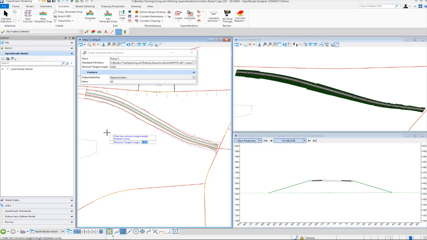Once again, it's going to prompt us to enter the minimum tangent length between curves. And again, we want to enter 0 this time because we want multiple superelevation sections to be created since we're going to be dealing with multiple design speeds here for these curves on the ramp. So I'm going to left click to accept that. And then it's going to go through and do some processing.